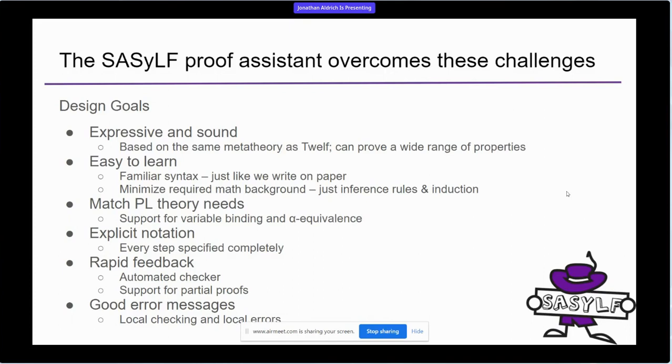So it's supposed to be easy to learn. We have a proof syntax that's just like what you write on paper. And kind of a minimal required math background, just inference rules and induction, which you probably want to teach if you're teaching programming language semantics anyway. We want to match programming language theory needs, so supporting variable binding, so people don't have to do encodings and alpha equivalence. That's all built in. Explicit notation, so every step is specified completely.